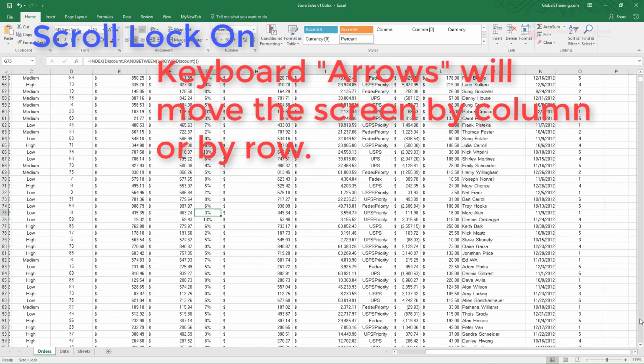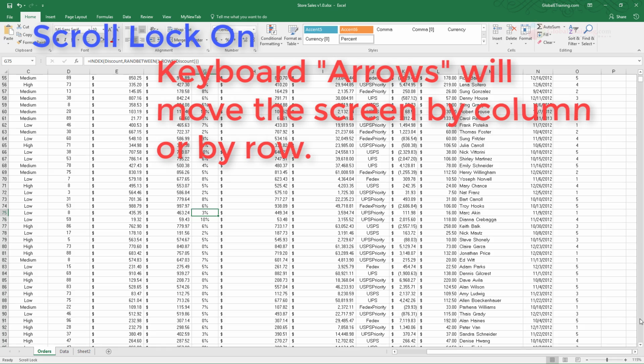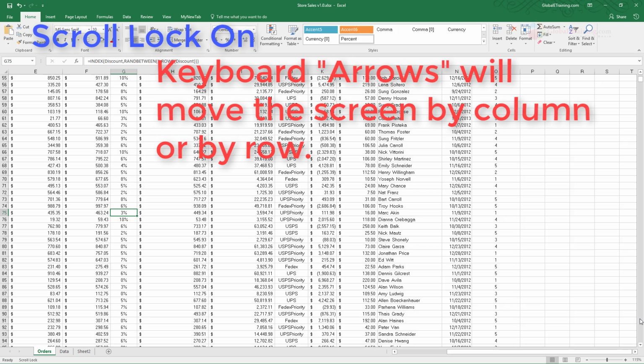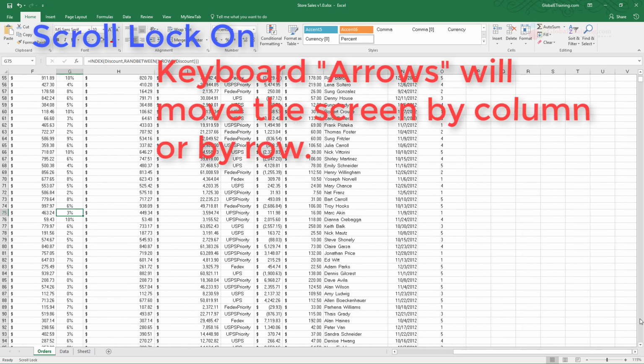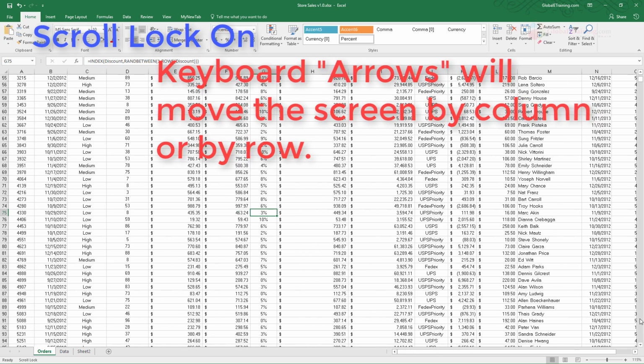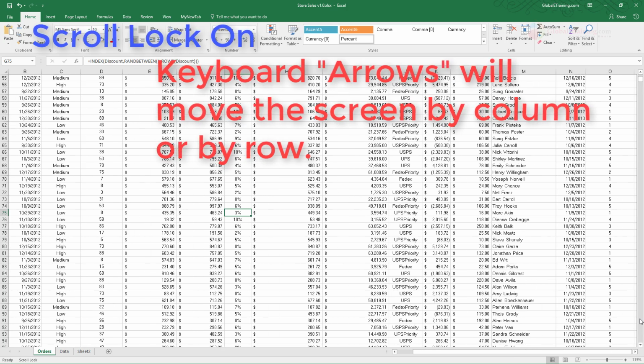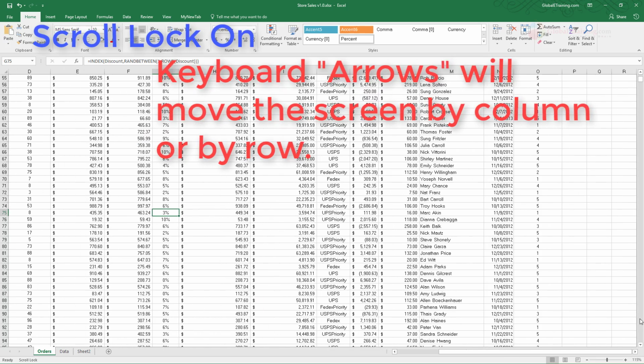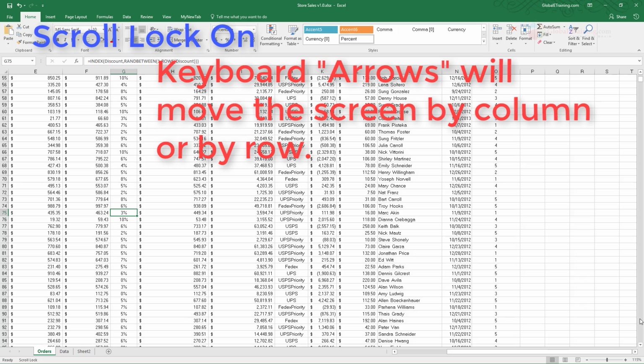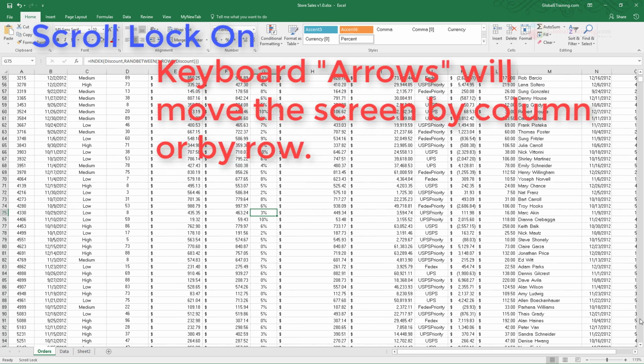Hitting my right arrow, as you can see, the active cell is not moving, but the screen itself is moving. My G75 is still the active cell. I use the left arrow, and it's moving by a column. So I do right, I see columns O, P, so it is moving to the right by one column. And when I use the left arrow, it goes one column to the left, but still, again, it's not changing the active cell.